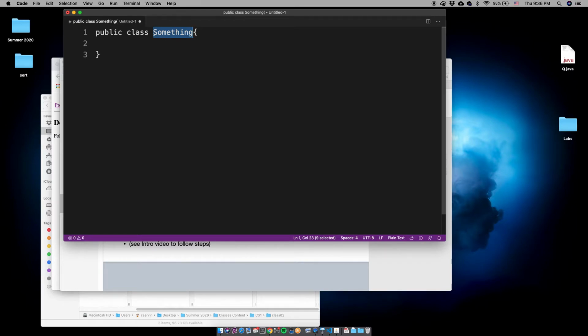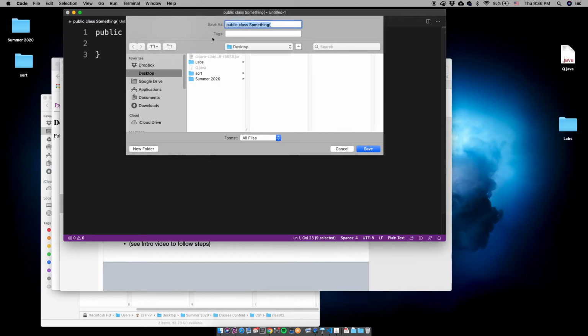So make sure, I just put something here for you to recognize. I don't care how you call it, you just need to follow the instructions. Here you're gonna call it something, and make sure your file has the extension .java. Here you have to explicitly put the .java, otherwise Visual Studio will not save it for you.